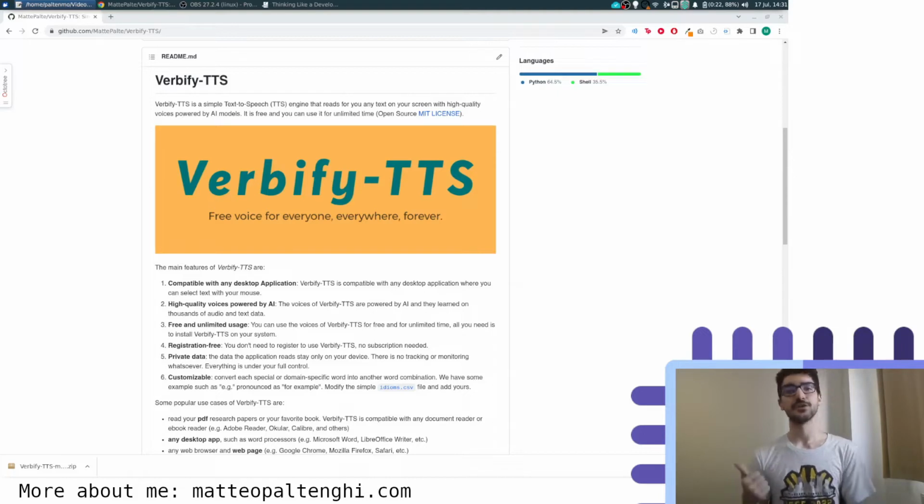In particular, first, it works only offline, so locally, so it's privacy preserving. And second, it works on any application, so also when you work offline, not just the web browser, but also PDF readers and so on. Third, it gives you high quality voices based on AI models, which I acknowledge down in this repository. And fourth, it is free and it doesn't require any registration.